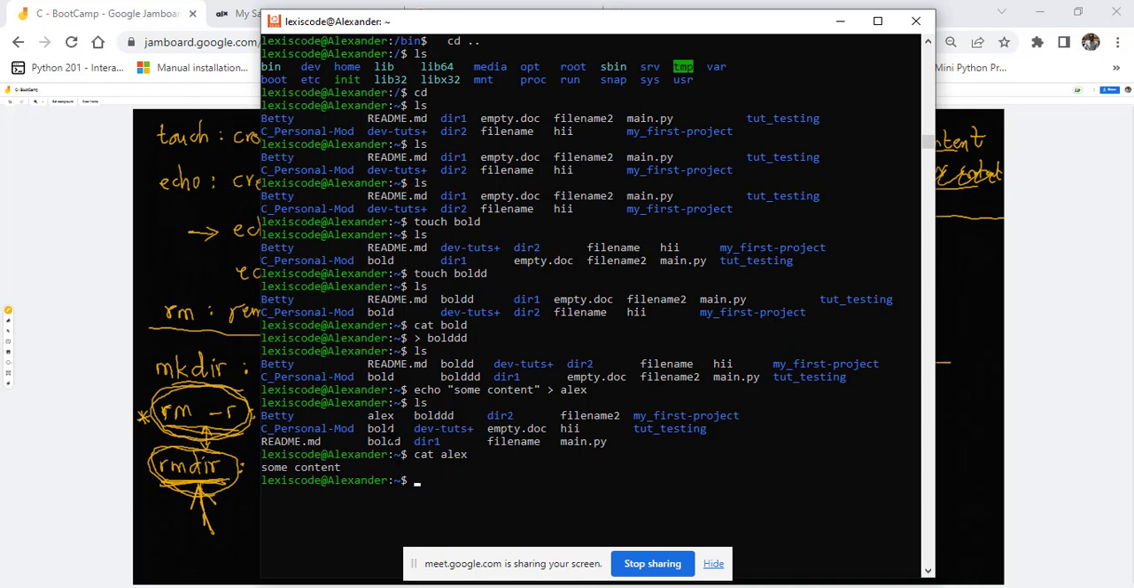Like now, these bold files are empty. So if I do echo God is good, putting something inside. You can convert empty to non-empty also. So I've actually done that now. We can check that. If I say cat bold now, you can see.